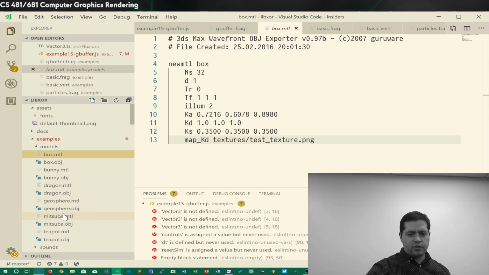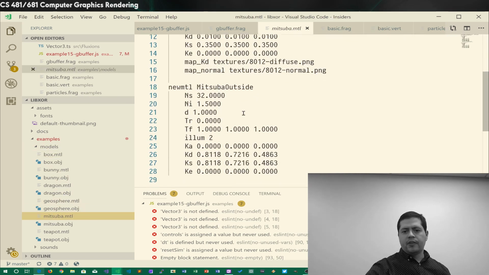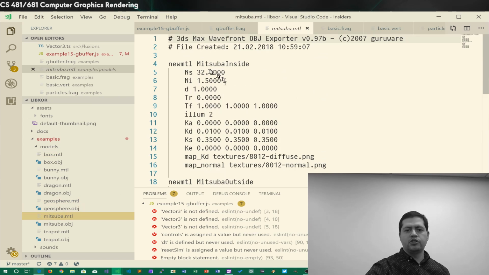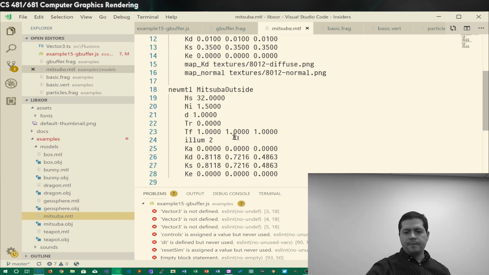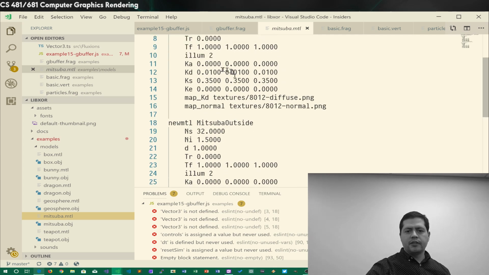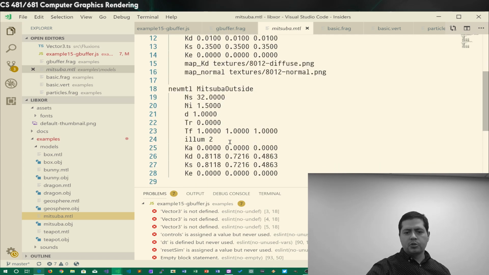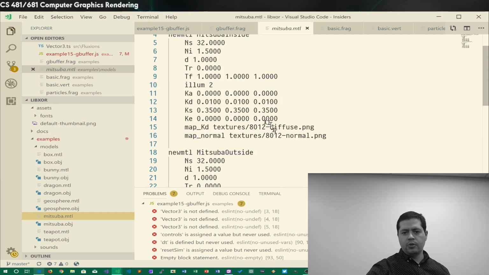These other ones, like the Mitsuba one, also have two materials. One's called Mitsuba Inside, one's called Mitsuba Outside, and they're two different colors. This one's like black, because 0.01 is almost black. And this one looks like it's probably a gold color. There are no textures on the outside material, and I have a texture on the inside.